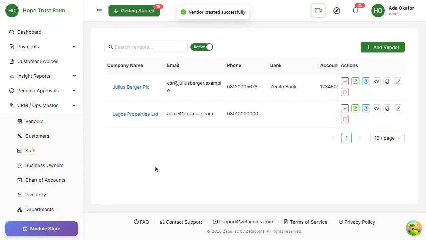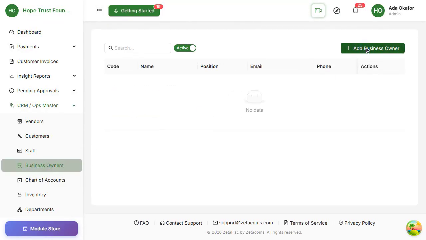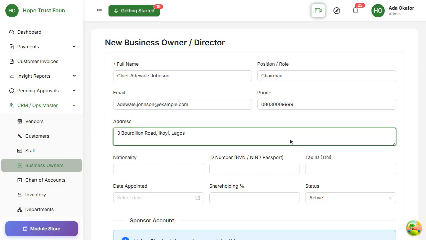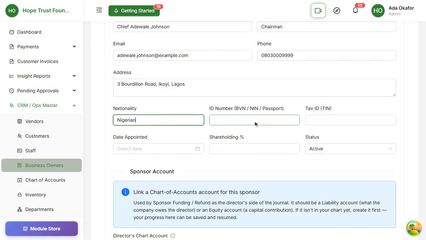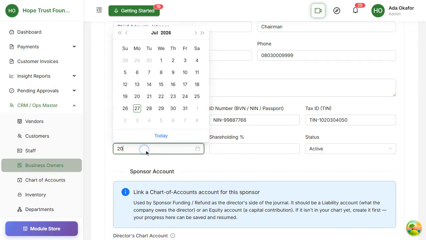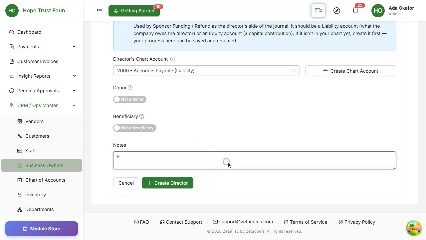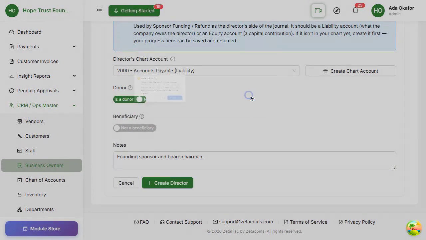Third, a sponsor, that is a business owner or director. From the CRM menu we open business owners and add one. We fill the sponsor in completely. The full name, position, email, phone and address. The nationality, the identification number, the tax identification number, the date appointed, the shareholding percentage, and the status. Then we flag the sponsor as a donor and confirm.